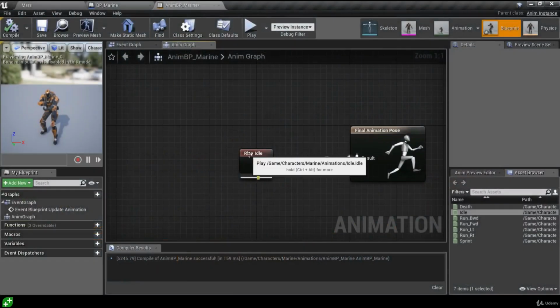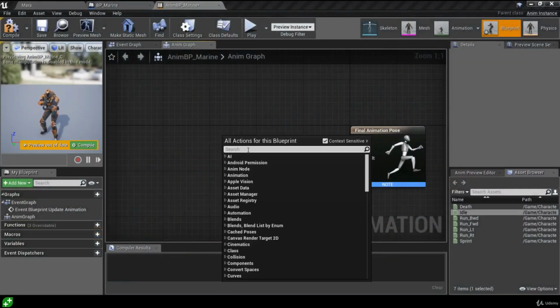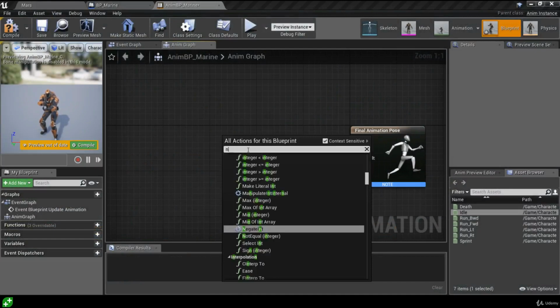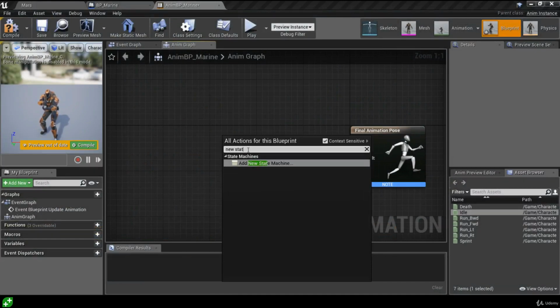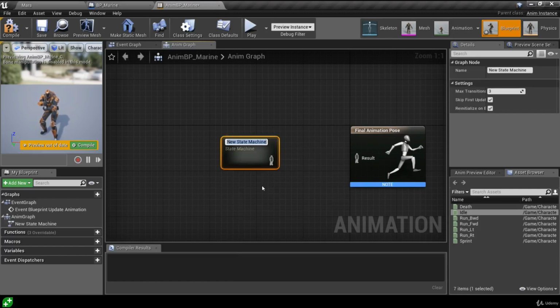Let's start by deleting our idle animation, and if we right click, we can type into the search bar here, new state machine. So we can add a new state machine. Now when we select the state machine, we can add a name for it. We can just call this locomotion. This state machine is going to handle the locomotion of the character, so the idle and the running states.